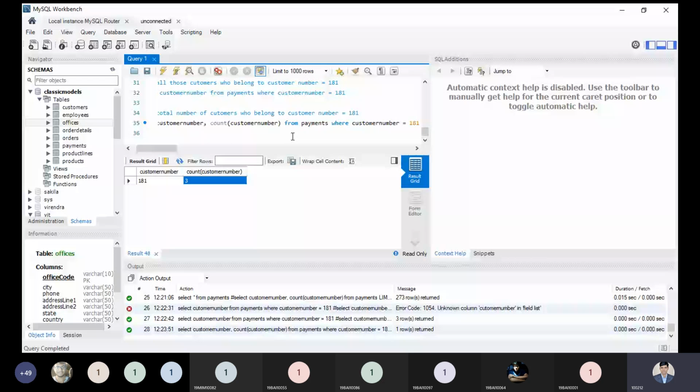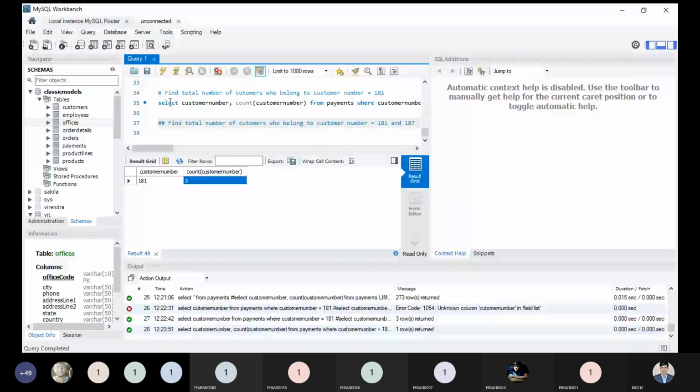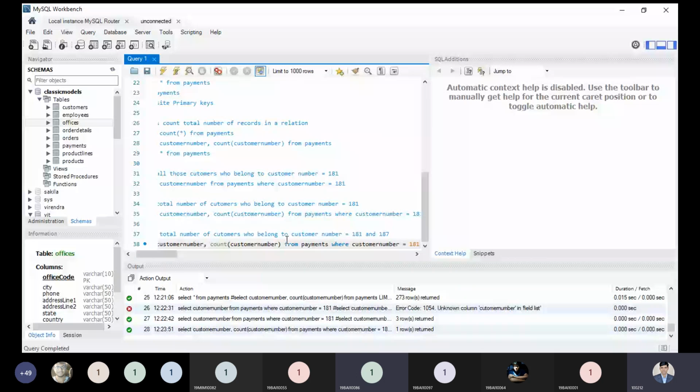Here I'm just updating a few things, then you can understand more detail about this query. I'm changing something a little bit in my query. Now see: find the total number of customers who belong to the customer number 181 and 187. Now, how can you update this query? Can anyone help me sort out this problem? What is the pattern? What should I use to define my query? Yes. Sir, at the end, you can use a comma and customer number is equal to 187.